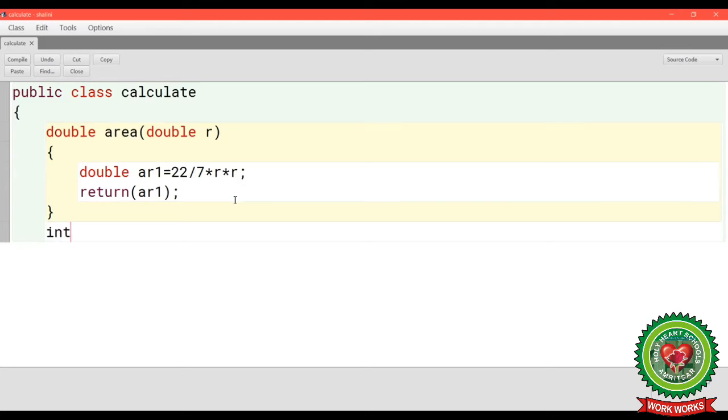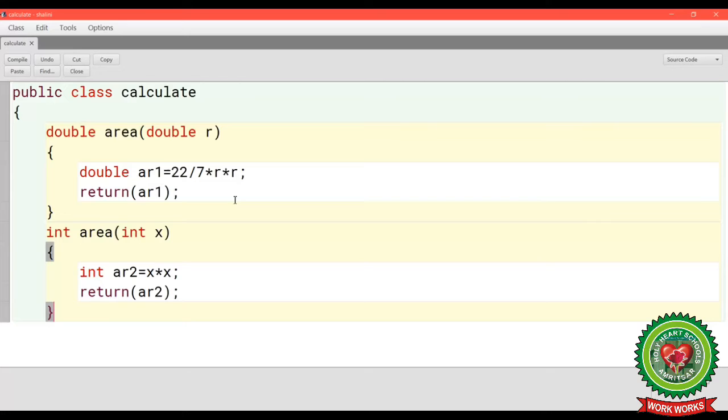Now the second function I am going to create is int area. As we are doing method overloading, the function name must be the same. In brackets, I am going to pass a single parameter, let it be x, that is also of integer type. Now here I am going to calculate int ar2 equals x multiply x. That is the value for the square. And now return, then in brackets I will write ar2. So in this way I have created my second function.